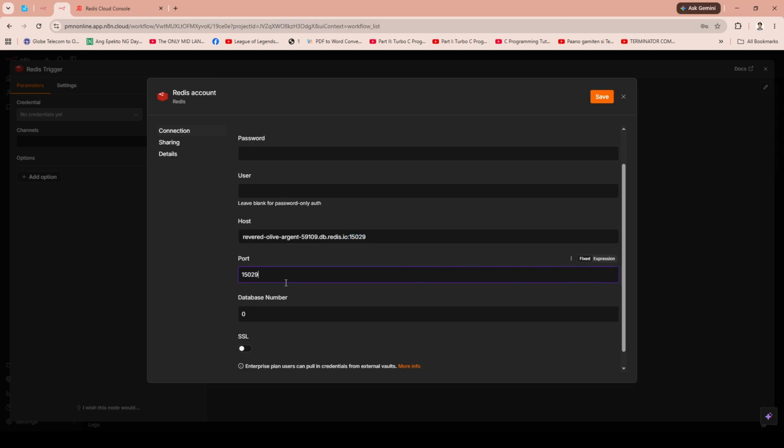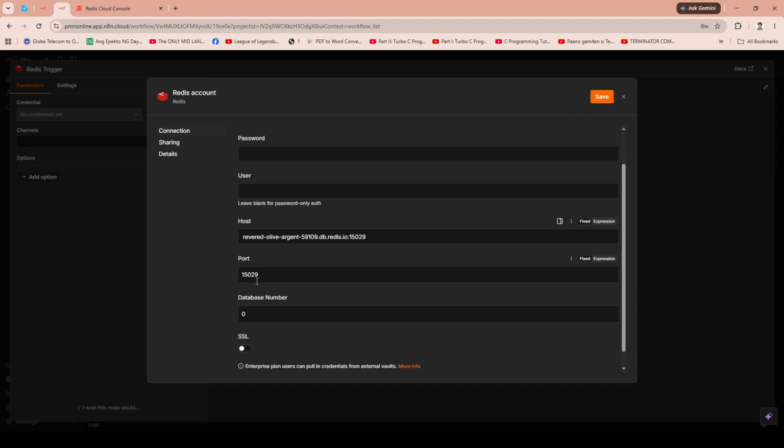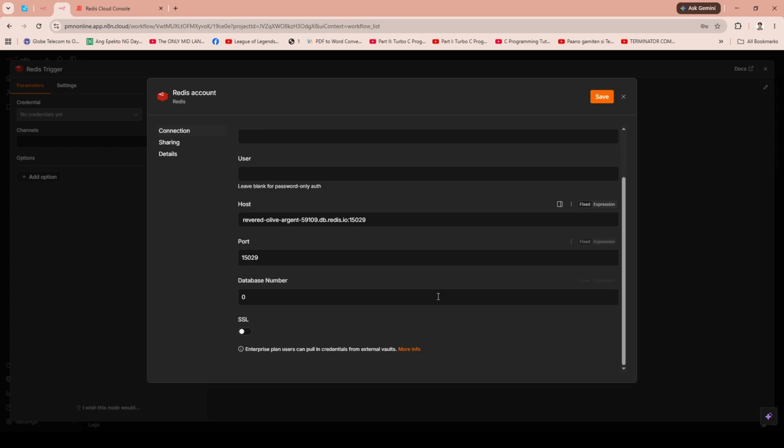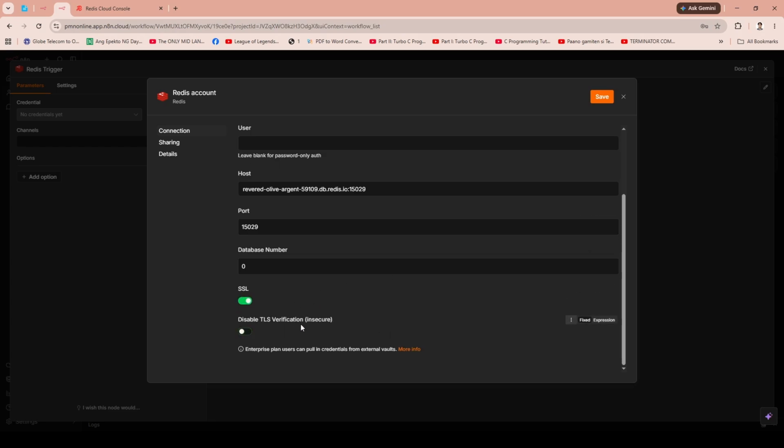And there you have it. You've successfully connected Redis to your n8n account. Now, you are ready to start building powerful workflows that leverage Redis for efficient data storage and retrieval. This setup not only enhances the functionality of your workflows, but also optimizes performance by using Redis as a reliable database solution.